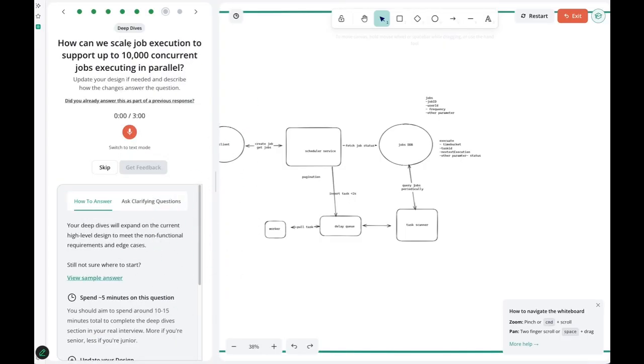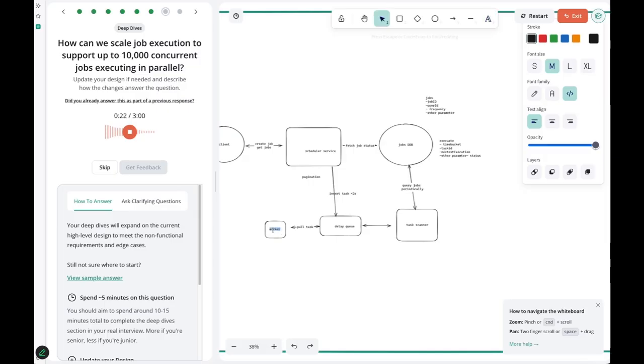How can we scale job execution to support up to 10K concurrently? A common mechanism to support 10K level concurrent and executing in parallel is to use an autoscaler group. There are many providers. I would use ECS, that's Amazon's AWS mechanism. It's called Elastic Container Service.